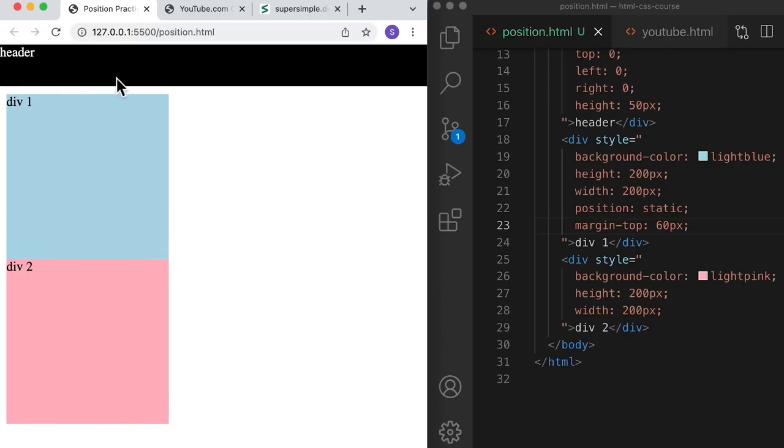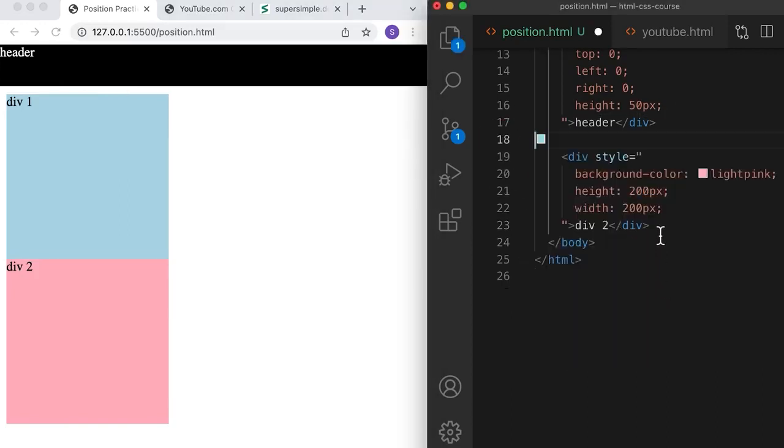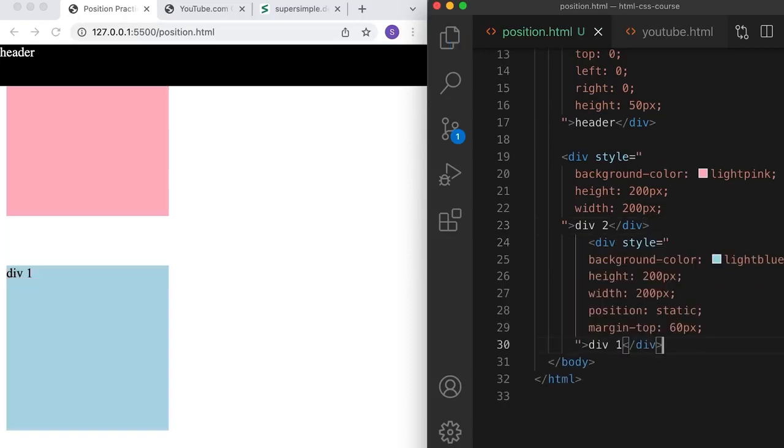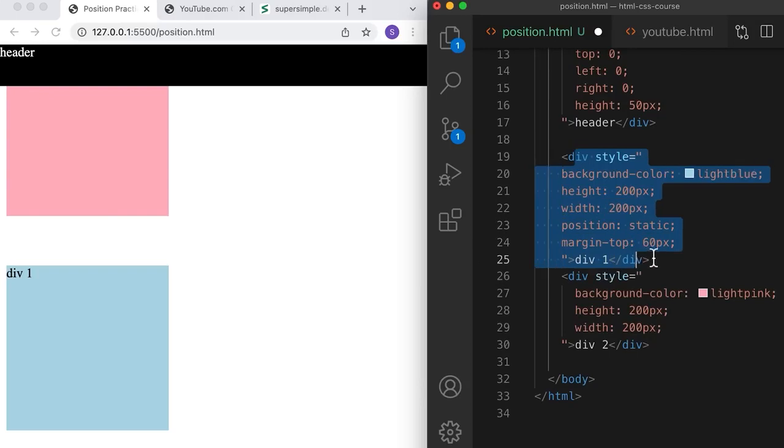Now this is not the best solution, because if our content order changes, for example, if I move this div down here, notice that it doesn't work anymore. So what we want instead is to always have space at the top of our page, regardless of what the content is. So if I move this to the top here and remove margin top, I'm going to show you the proper way to do this.